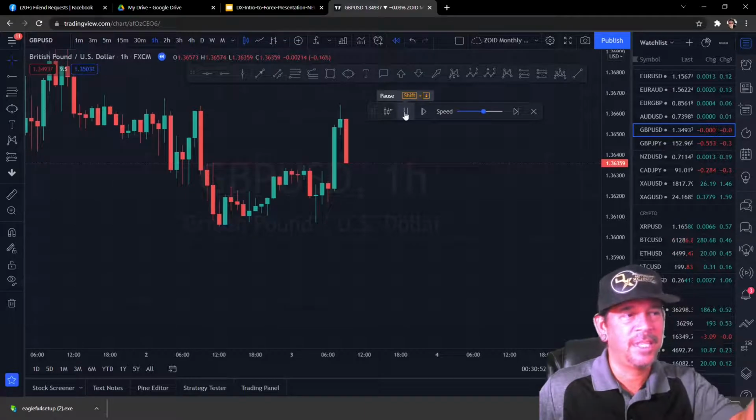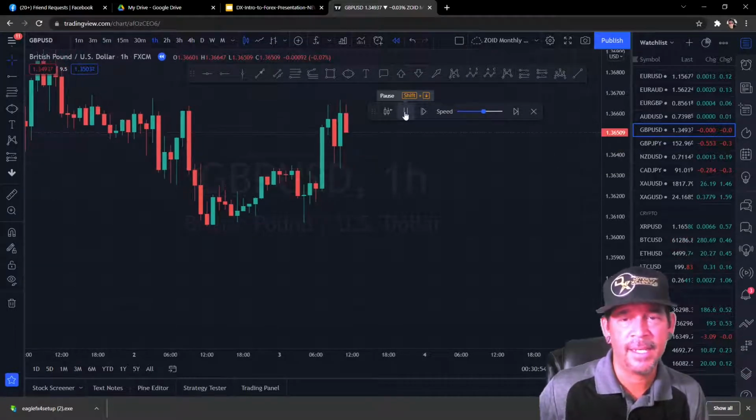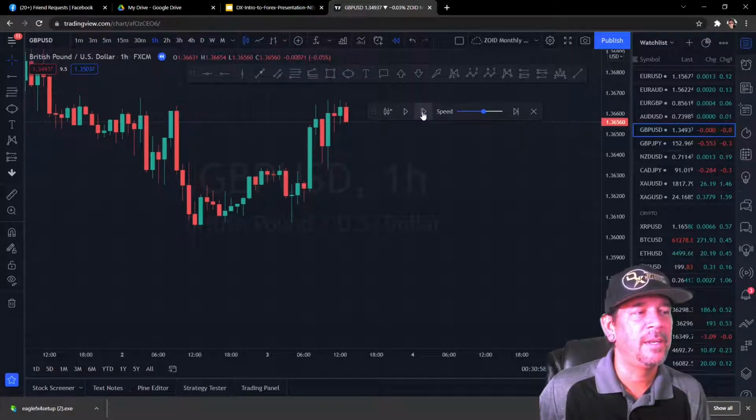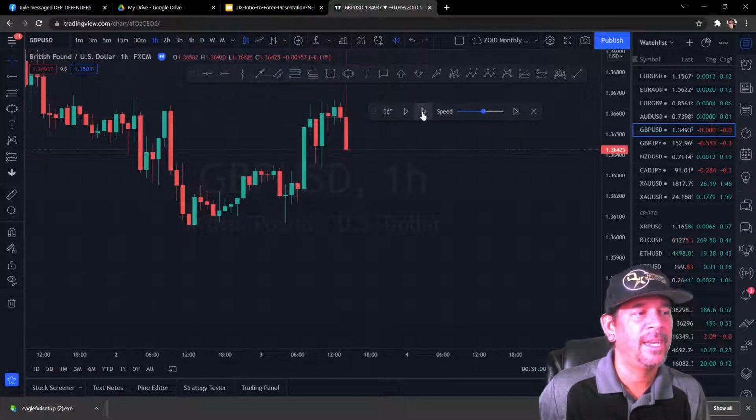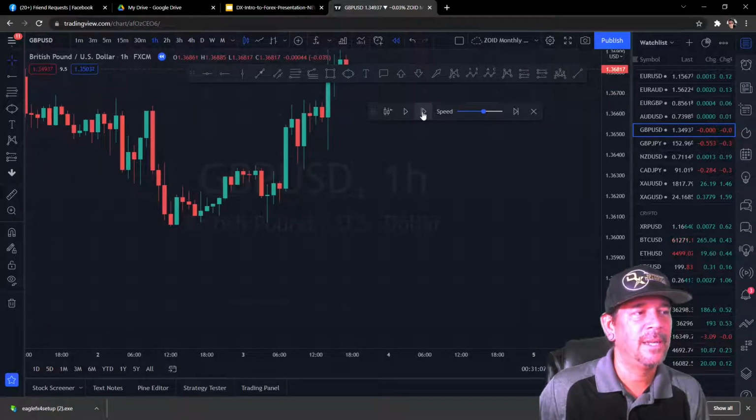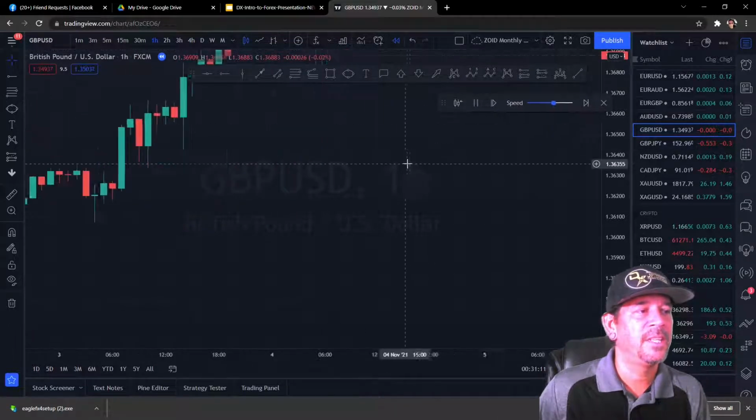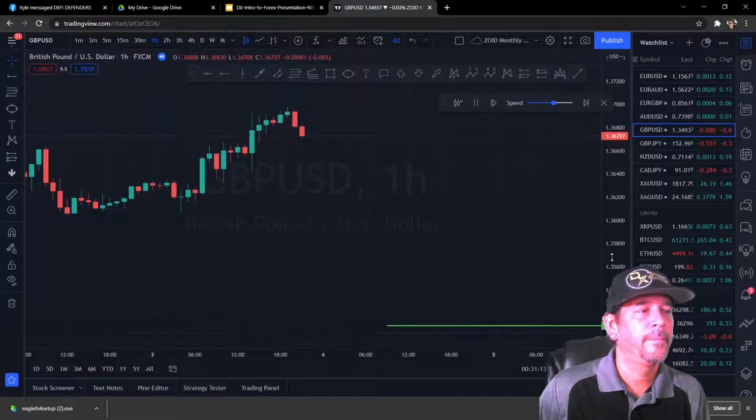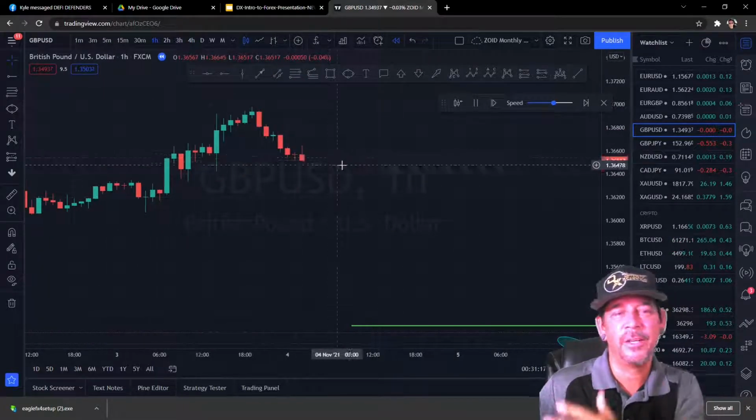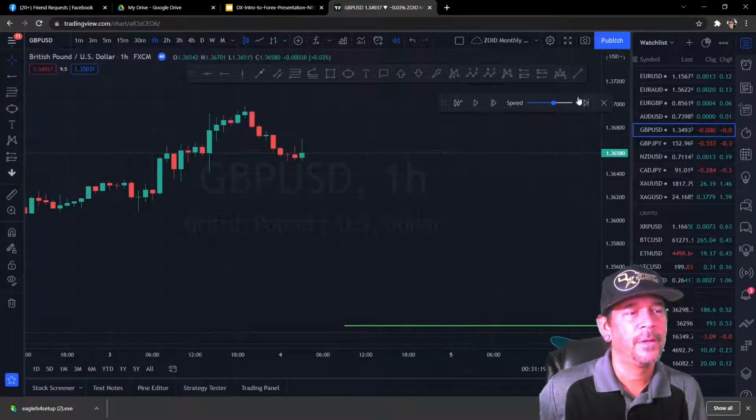And you see how it just keeps painting candles. Okay, I'm gonna hit pause. Now, this one, if I click it, it paints one candle. Click it again, it paints the next candle. Click it again, the next candle. Okay, I hit play. It just keeps playing, and it'll keep playing until it gets to current time or until you hit the pause button. If you speed up the time, it'll play it really fast.